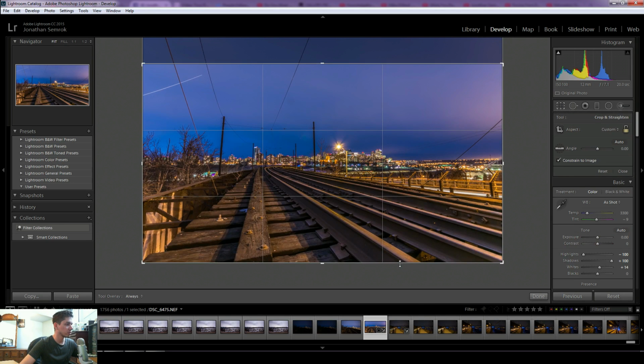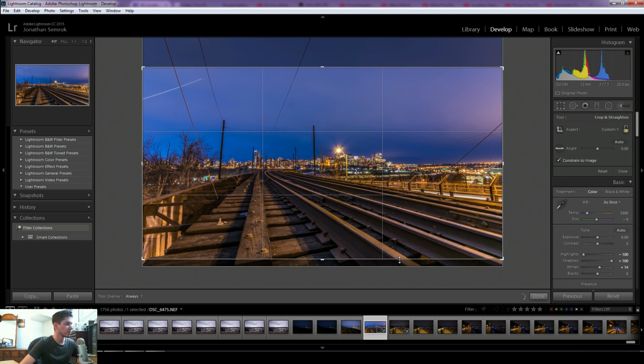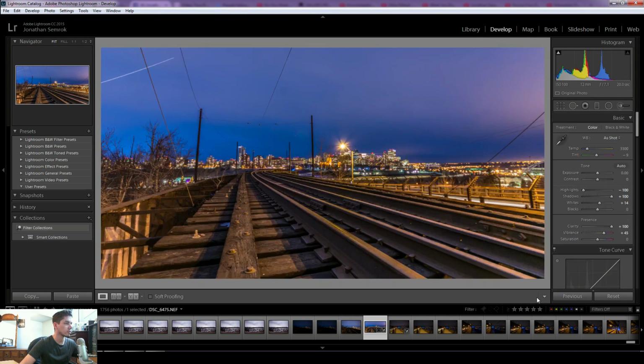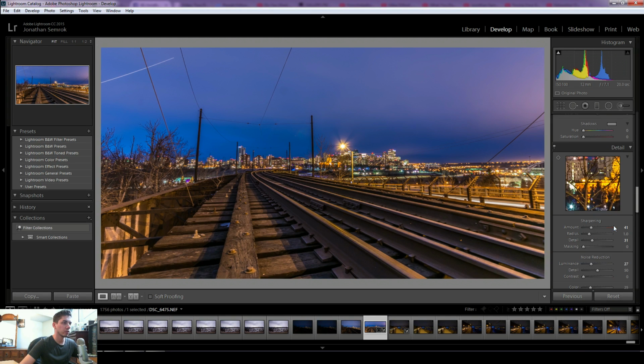Maybe I might push this up just a little bit, just so I can cut that off a little bit, because I don't think this part looks nice. Yeah, I think that's a little bit better. So that looks good.